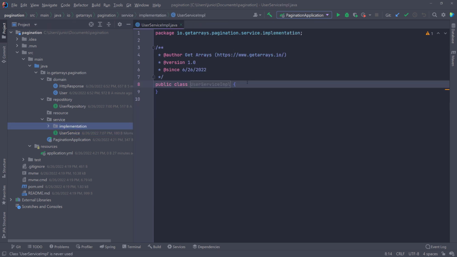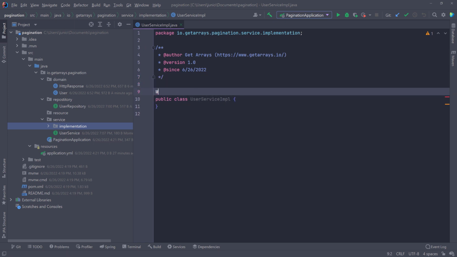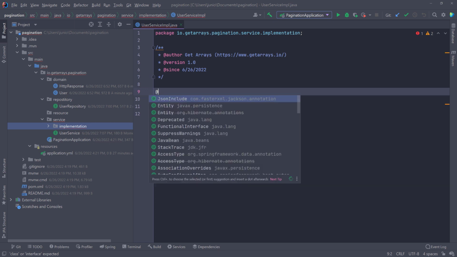So in here, first thing we have to do, we need to do some dependency injection. So I'm gonna pass in the annotation @Service.